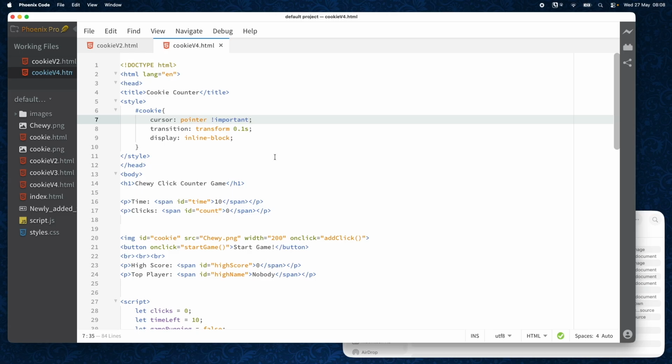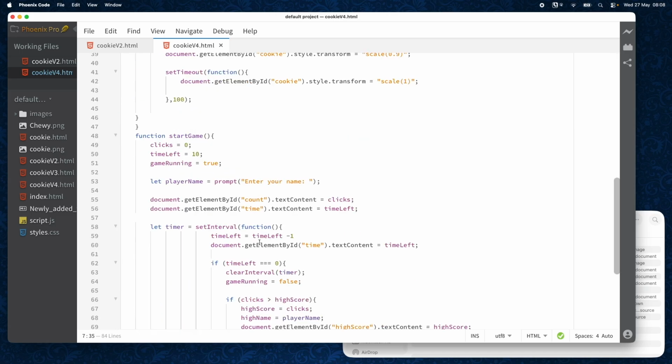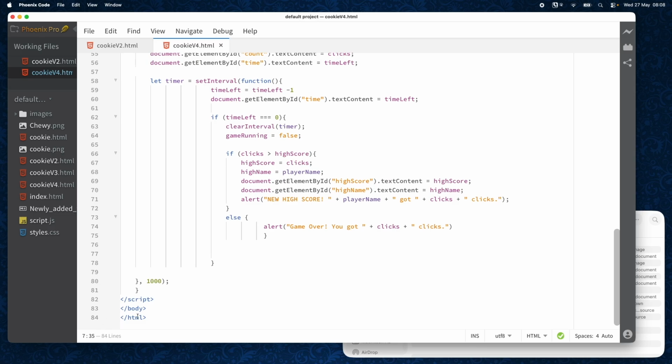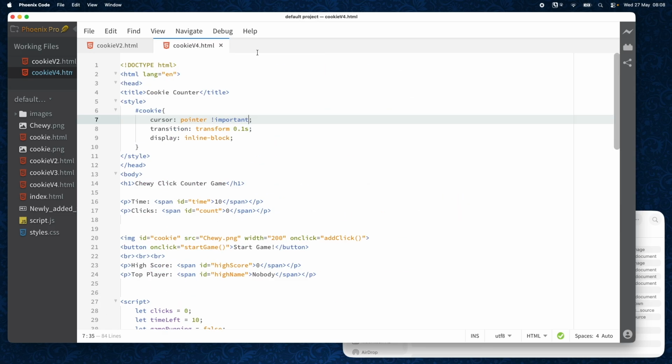So that's it. That's the end. It's a good little game, pretty easy to make, and what is it? It's less than 85 lines of HTML and JavaScript. So it's a nice little game there that you could make and compete with your friends.